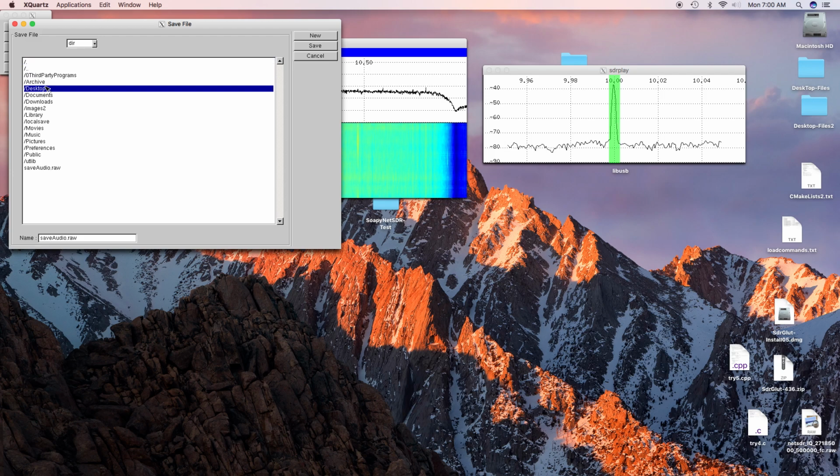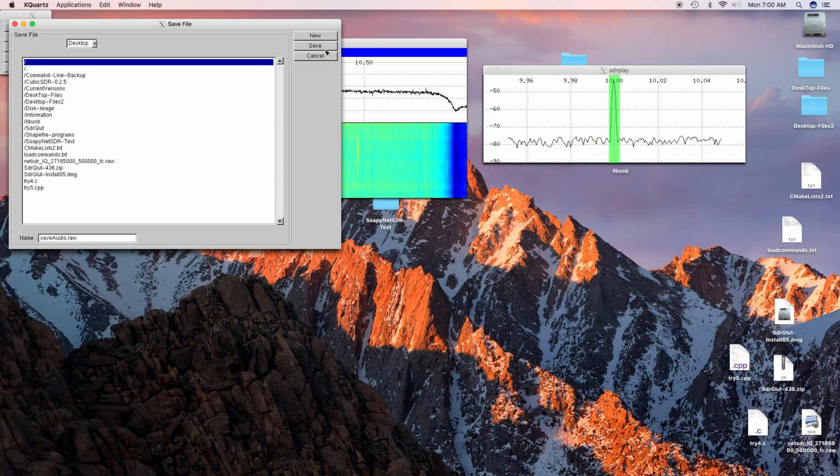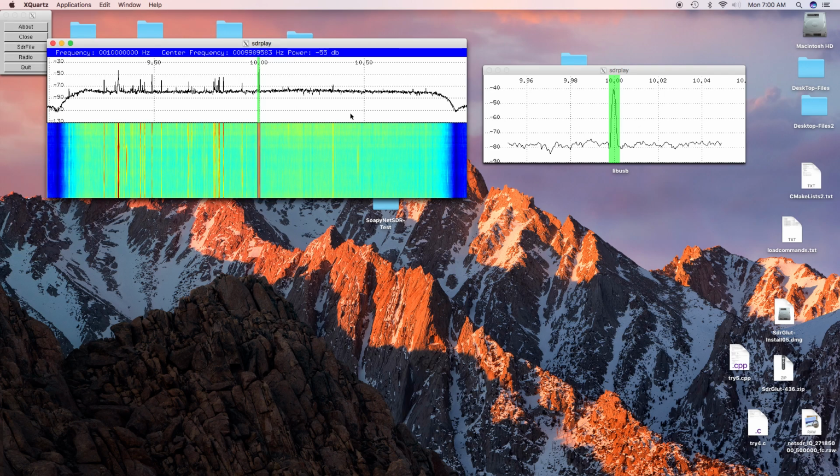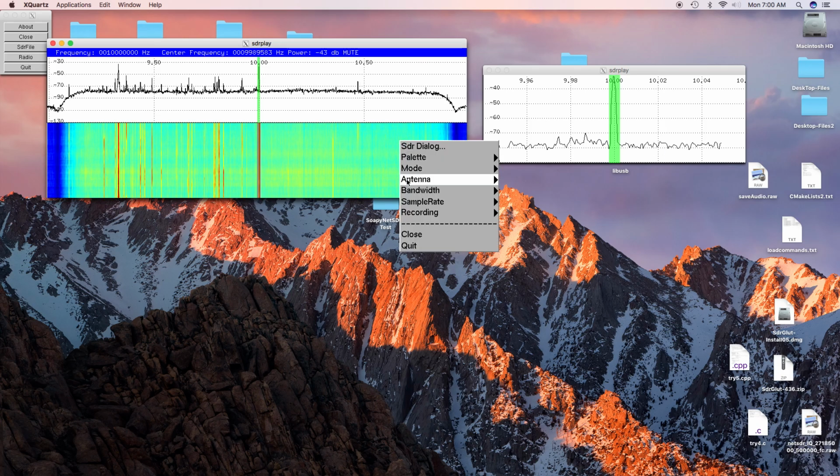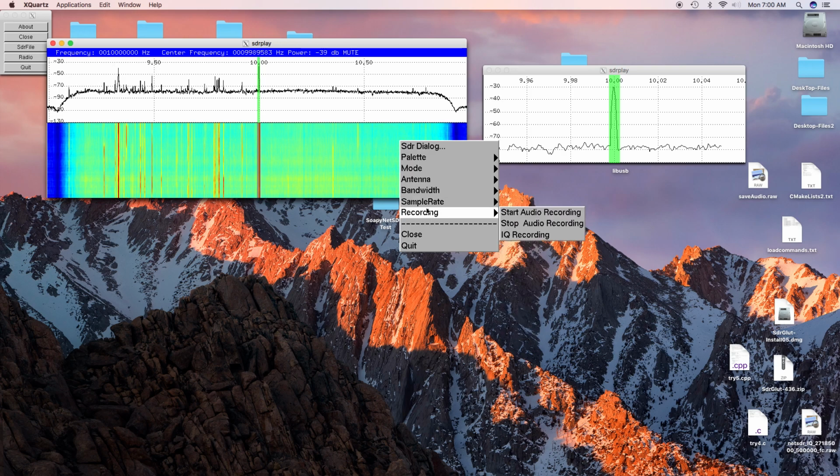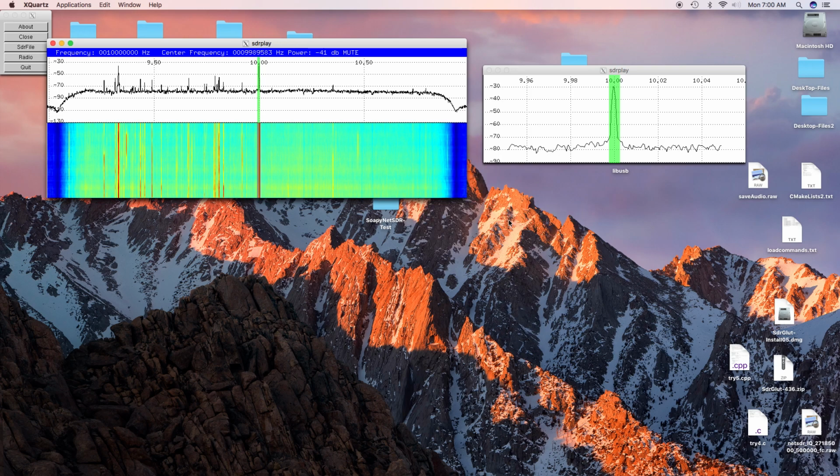Okay, so start recording. Tell it where you want to put it. So I'll put it up here on the desktop. And so it says save audio recording, so it's just saving the audio. And so now we'll mute it, and we'll stop the audio recording.